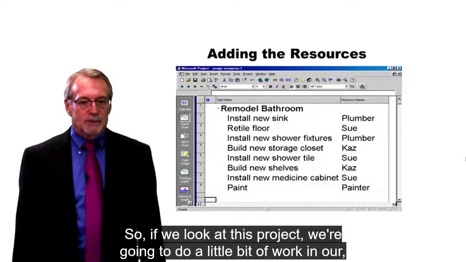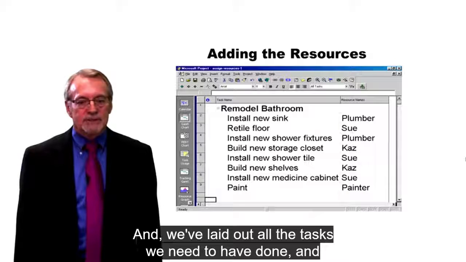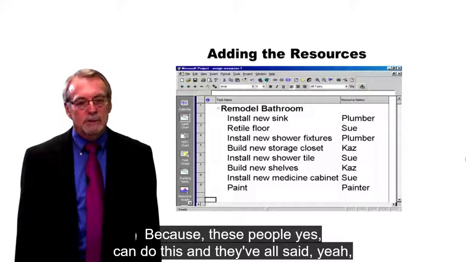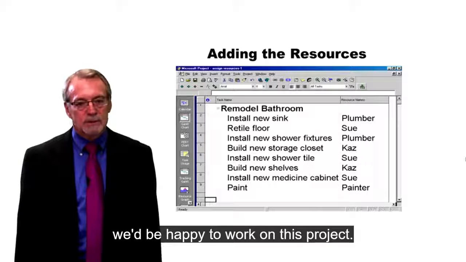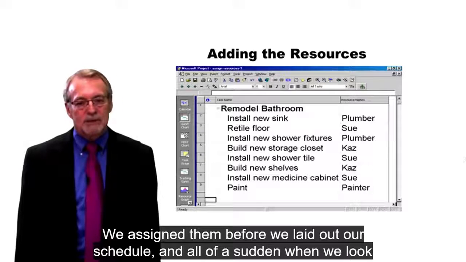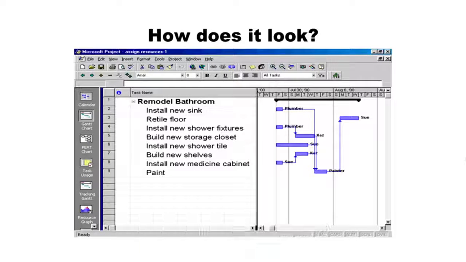So if we look at this project, we're going to do a little bit of work in our house. We're going to remodel the bathroom. And we've laid out all the tasks that we need to have done, and we've assigned people on here because these people, yes, can do this, and they've all said, yeah, we'd be happy to work on this project. But we got a little premature. We assigned them before we laid out our schedule, and all of a sudden when we look at it, we find, uh-oh, we double scheduled people in a few places.